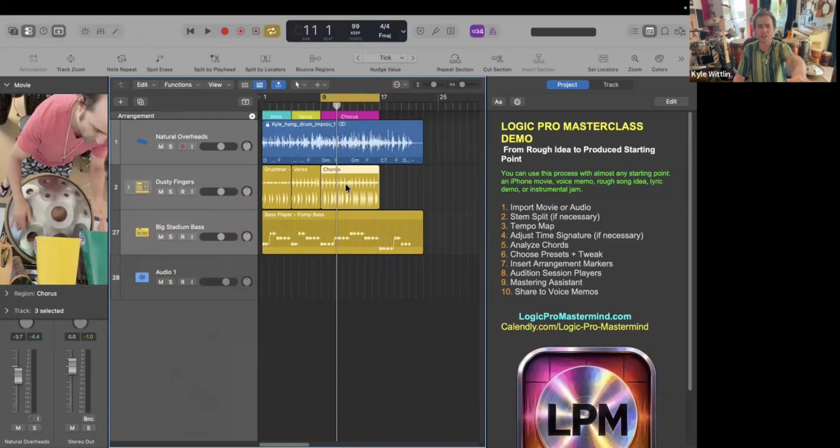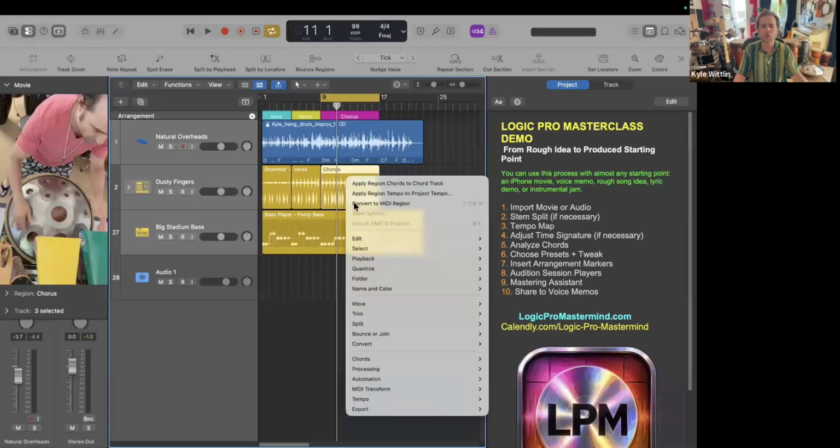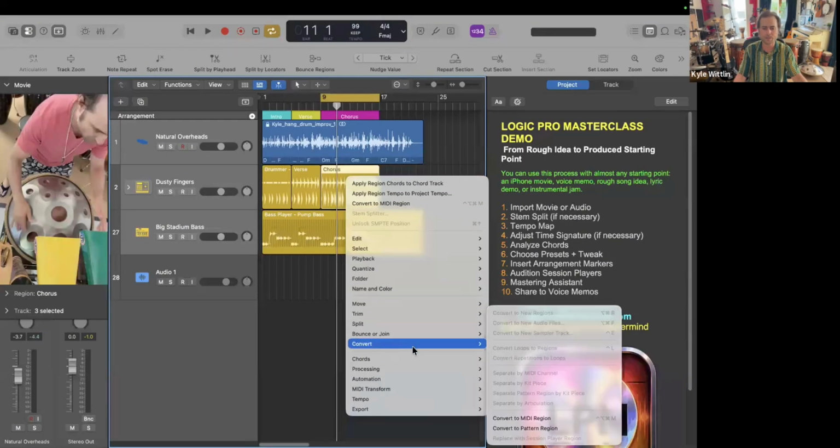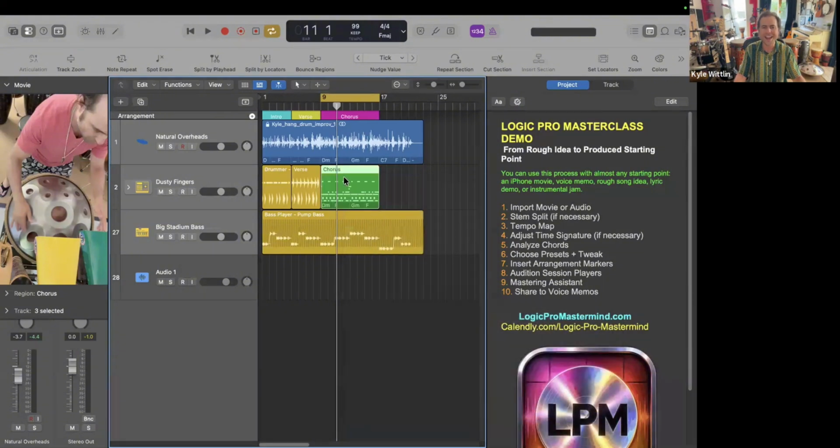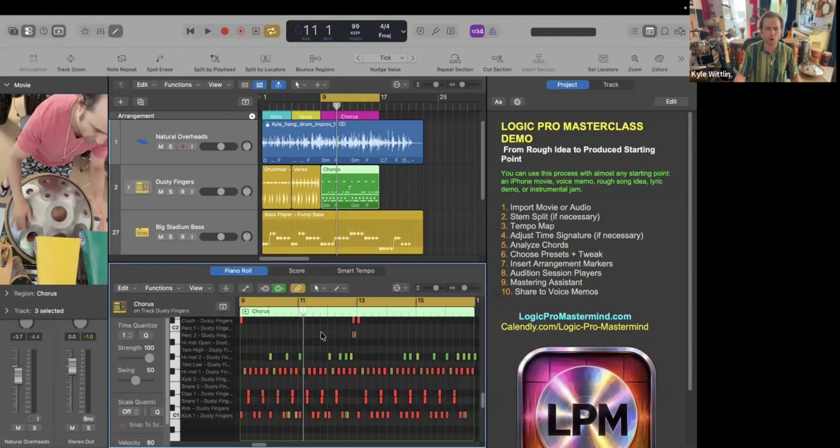I think the last thing I want to show you, for those of you who want to do more of it yourself, let's say you get a starting thing that you really like, but you want to do a little bit more fine tuning. Well, watch this. If you right click on a session player region, I'm going to right click on this. You can go to convert to MIDI region. And now look at this. If I double click this, it opens it up in the piano roll.